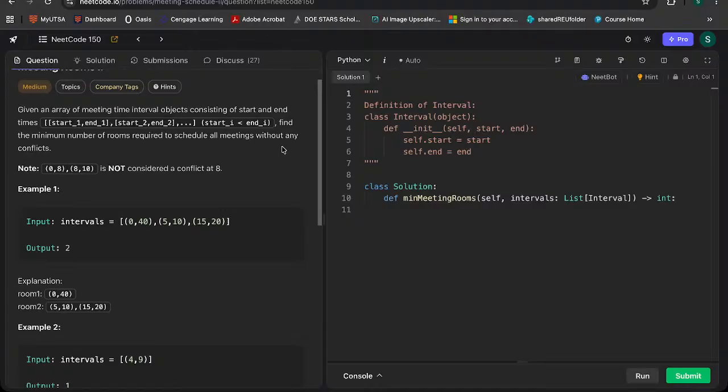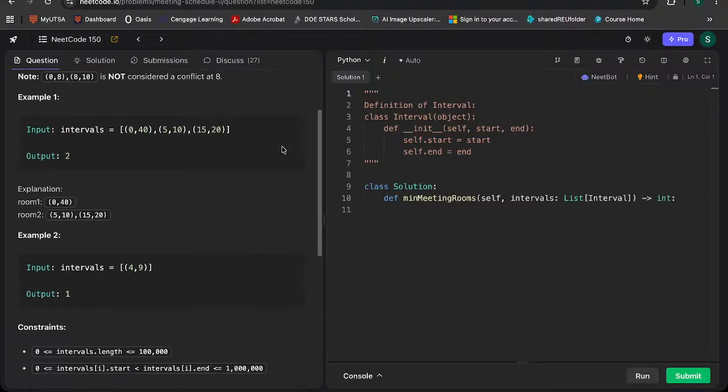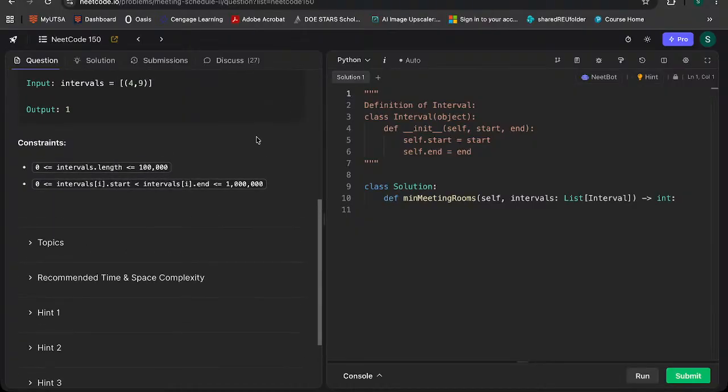Given an array of meeting time intervals consisting of start and end times, find the minimum number of rooms required to schedule all meetings without any conflicts.